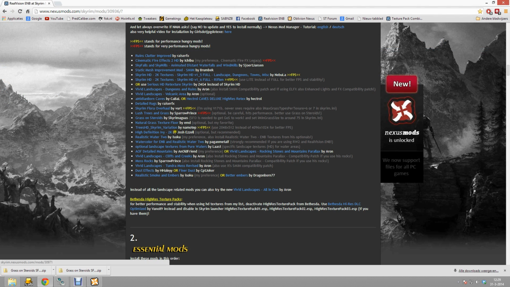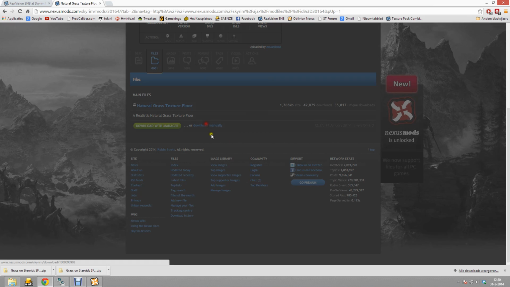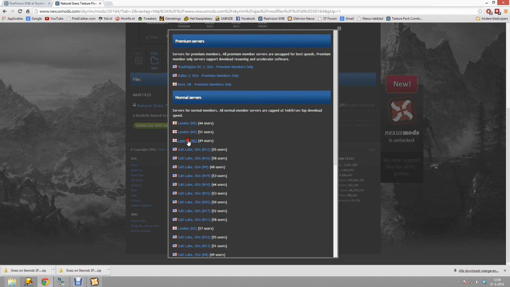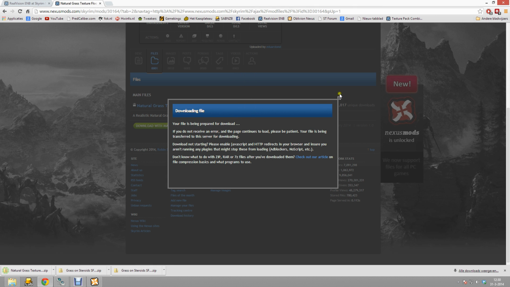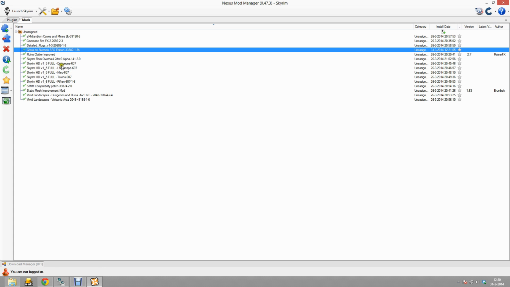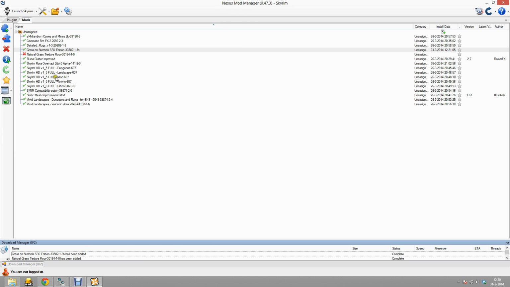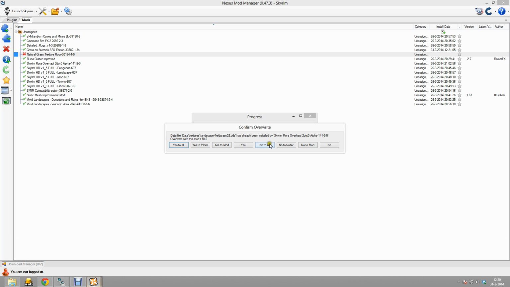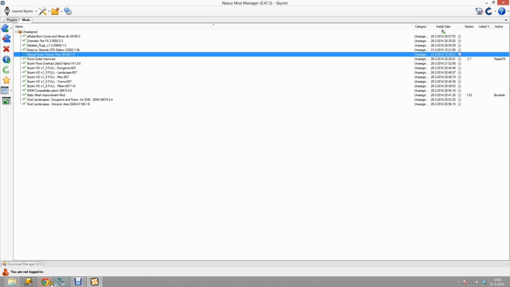The next mods are just a couple of simple texture outdoor mods. So the next mod is Natural Grass Texture Floor. Open it up in a new tab. Click on Files, and since there is just one file, download it manually. Select the mirror and save it onto your Skyrim Save Mods folder. Then go to your Nexus Mod Manager, add the mod from file, and natural grass texture floor, here it is. Click on it, activate it, and make sure you select yes to all. And now the mod has been successfully activated.